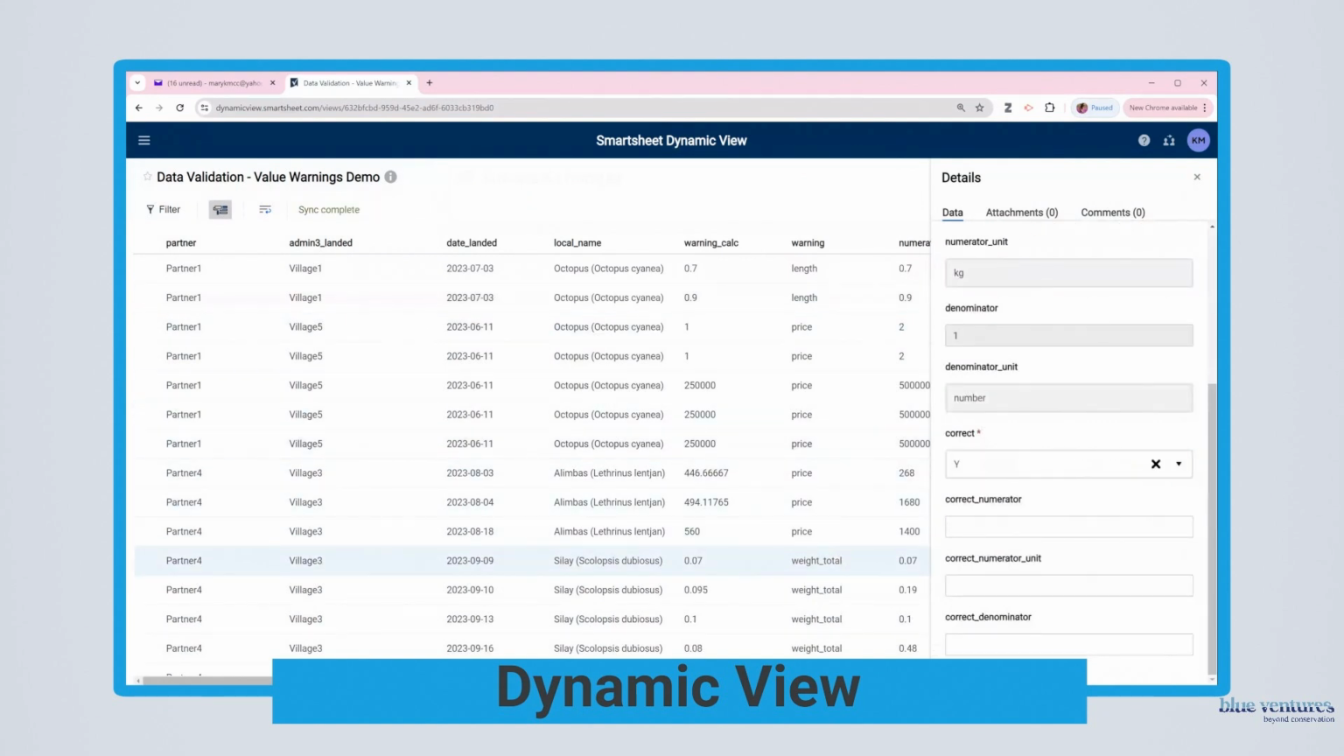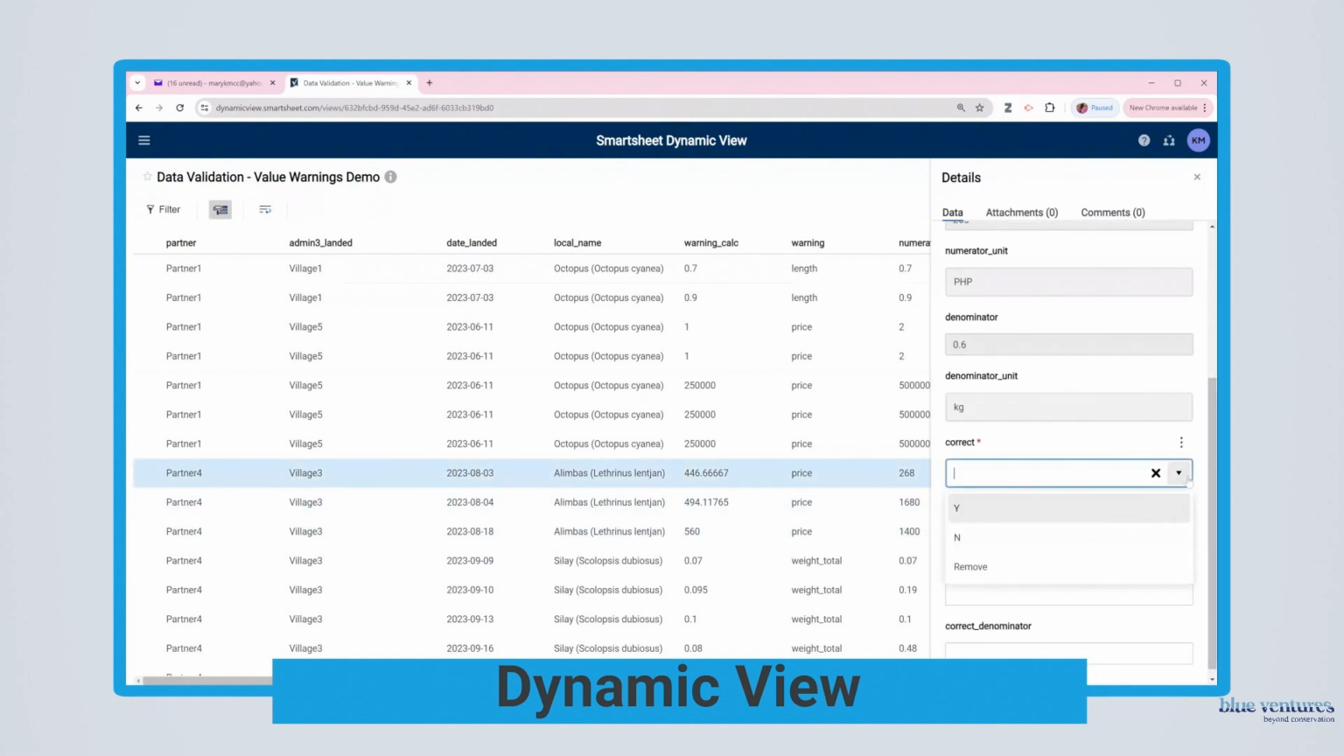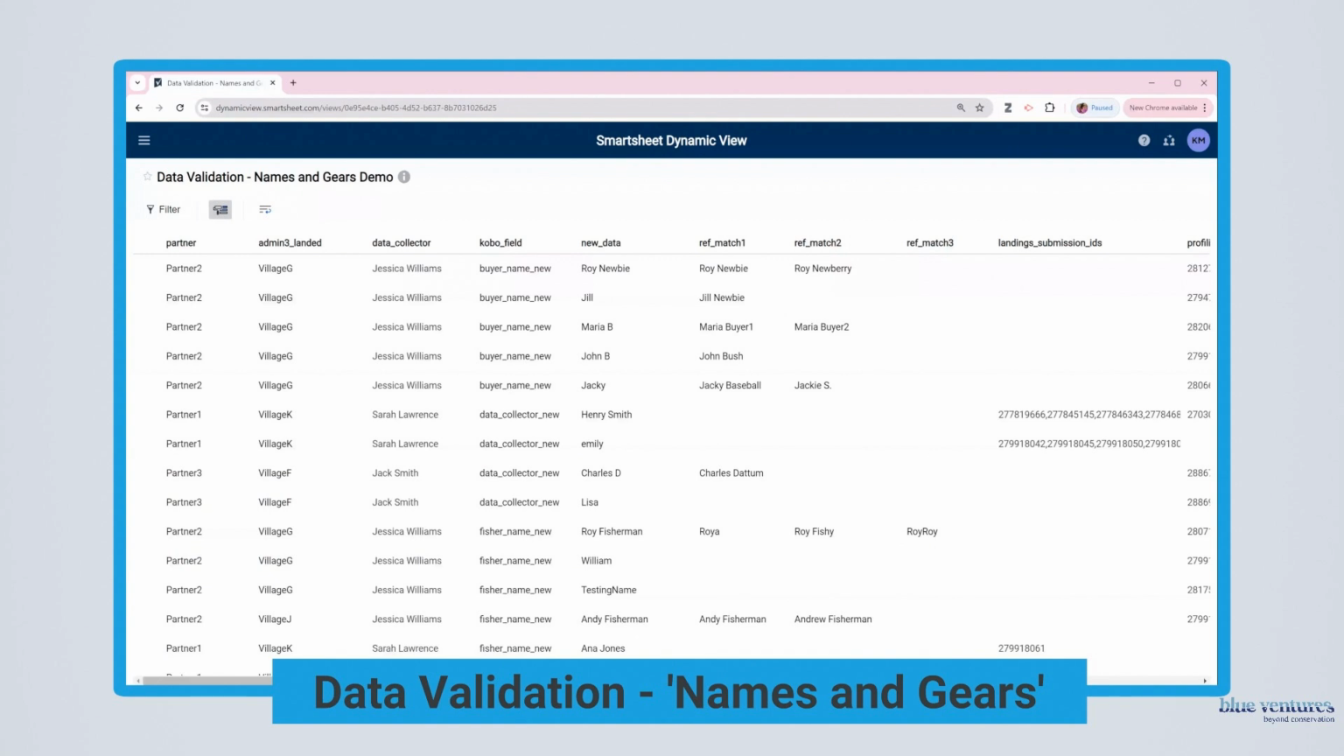Click the blue Save button to save your selection. Once validated, that row will disappear from your dynamic view. Click on the next row and repeat steps to complete validation for all entries. Now let's examine how to complete data validation in each table.